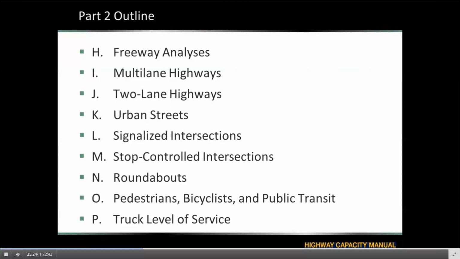Sections H through N each cover an HCM system element, such as a freeway, a multilane highway, or a signalized intersection. Section O, pedestrians, bicyclists, and public transit, covers methods for these modes across all HCM system elements where a method is provided. Finally, Section P covers truck level of service.